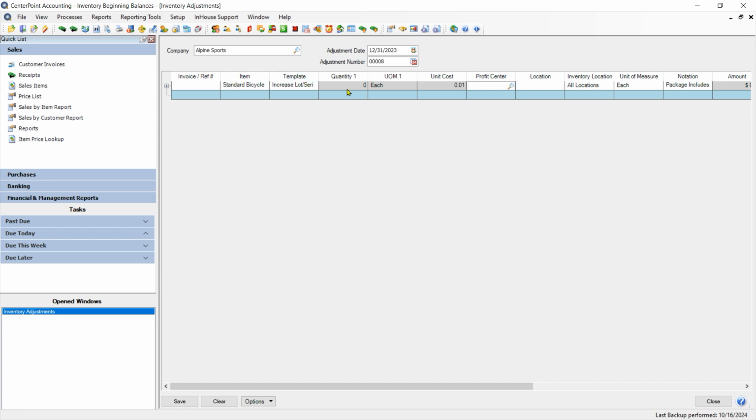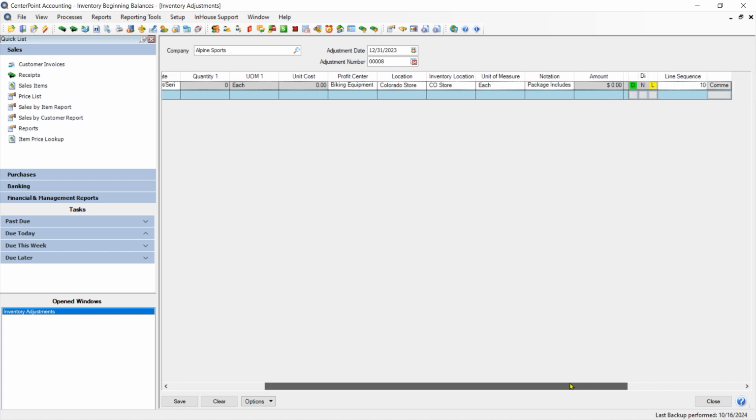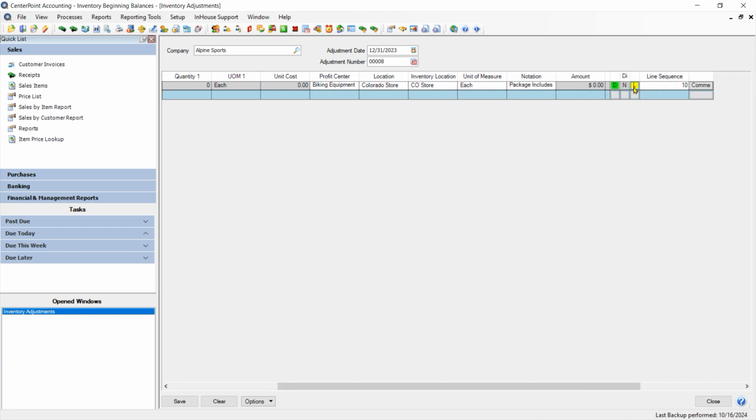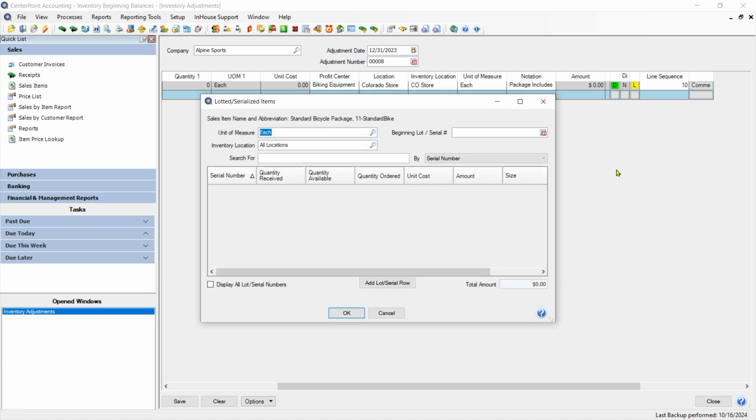But this time I'm not going to put the quantity and cost on this screen. There's going to be a different place where I put that. I'm going to choose my profit center. And I'm going to choose my location, and then again, my inventory location and my unit of measure. When dealing with lotted or serialized items, you do need to go to the button labeled lot or serial number. And this is where we're going to add our lots or our serial numbers. So first I'm going to choose my inventory location, and then I'm going to click on the button to add a lot or serial number.